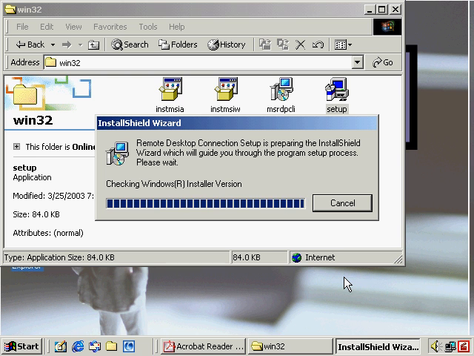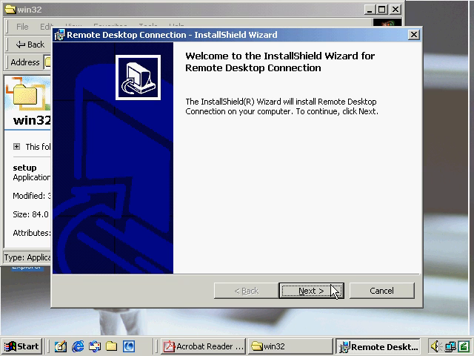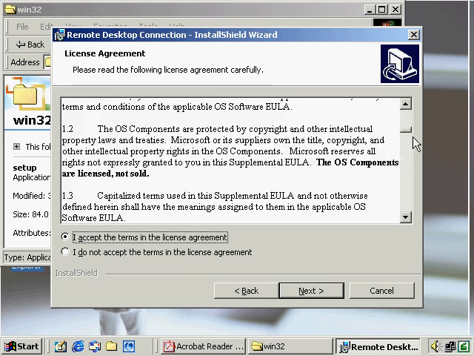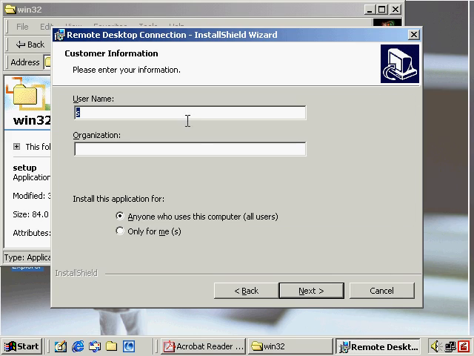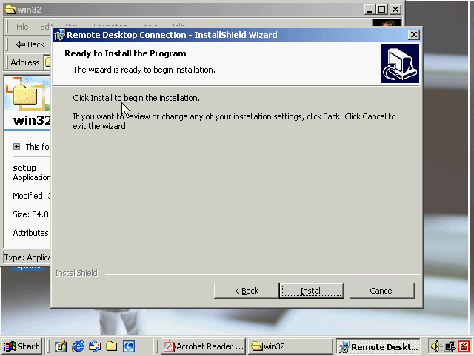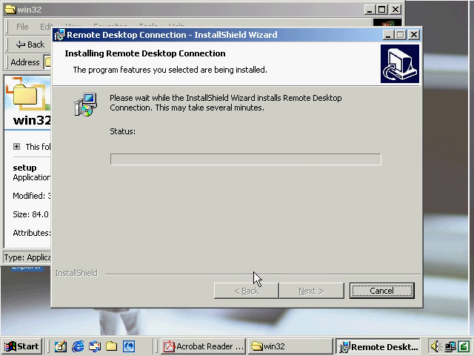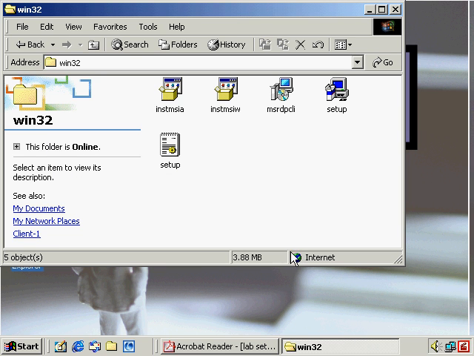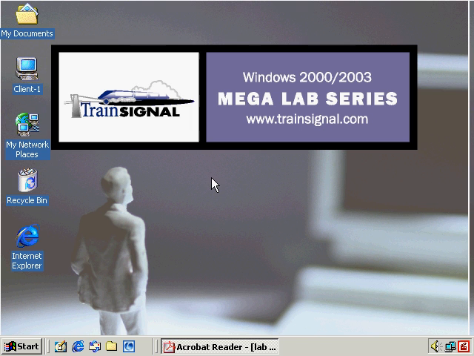This is going to be the exact same setup that we just saw with the CD-ROM, so it really doesn't matter which one you choose to install when you're using this tool. Next, accept the agreement, assuming that you read the entire thing, of course. Username, organization, whatever you want to put up there. Click Install to begin the installation. So I click Install, and you see the installation take. Click Finish when you're done. Nice, quick installation.